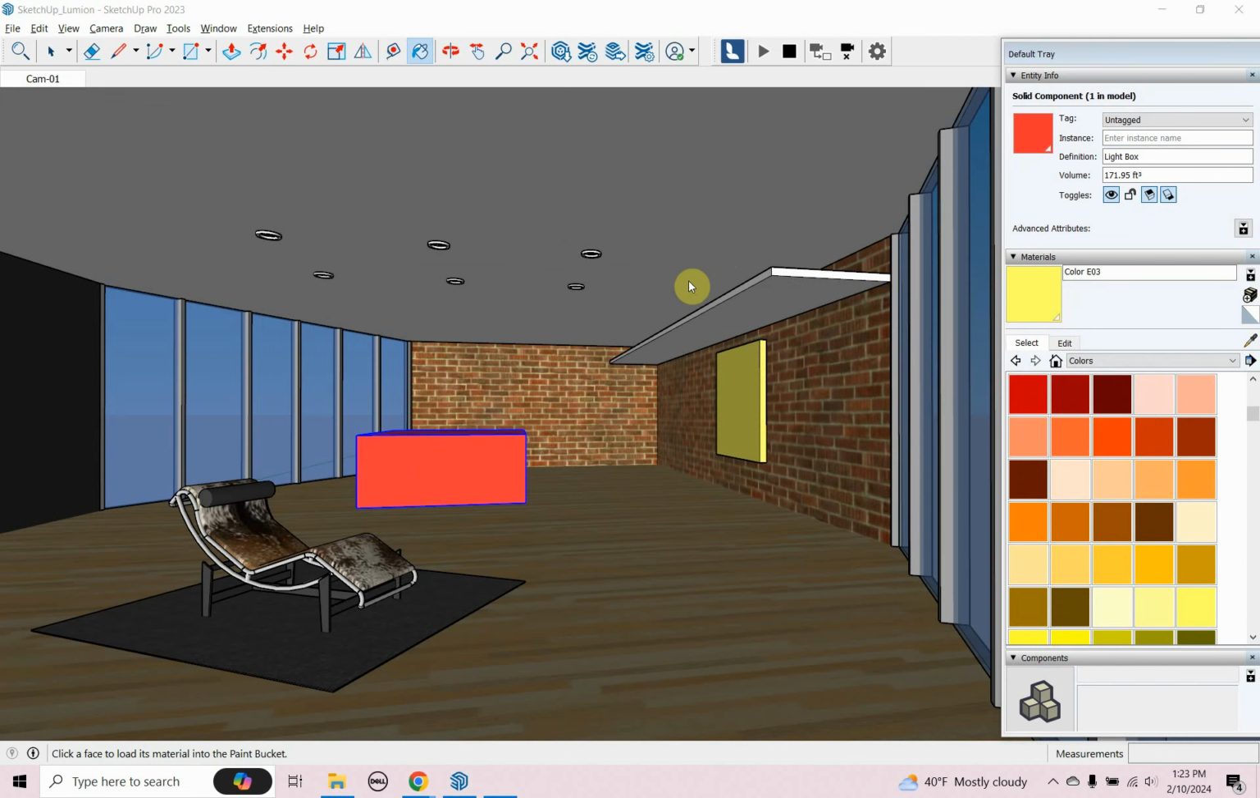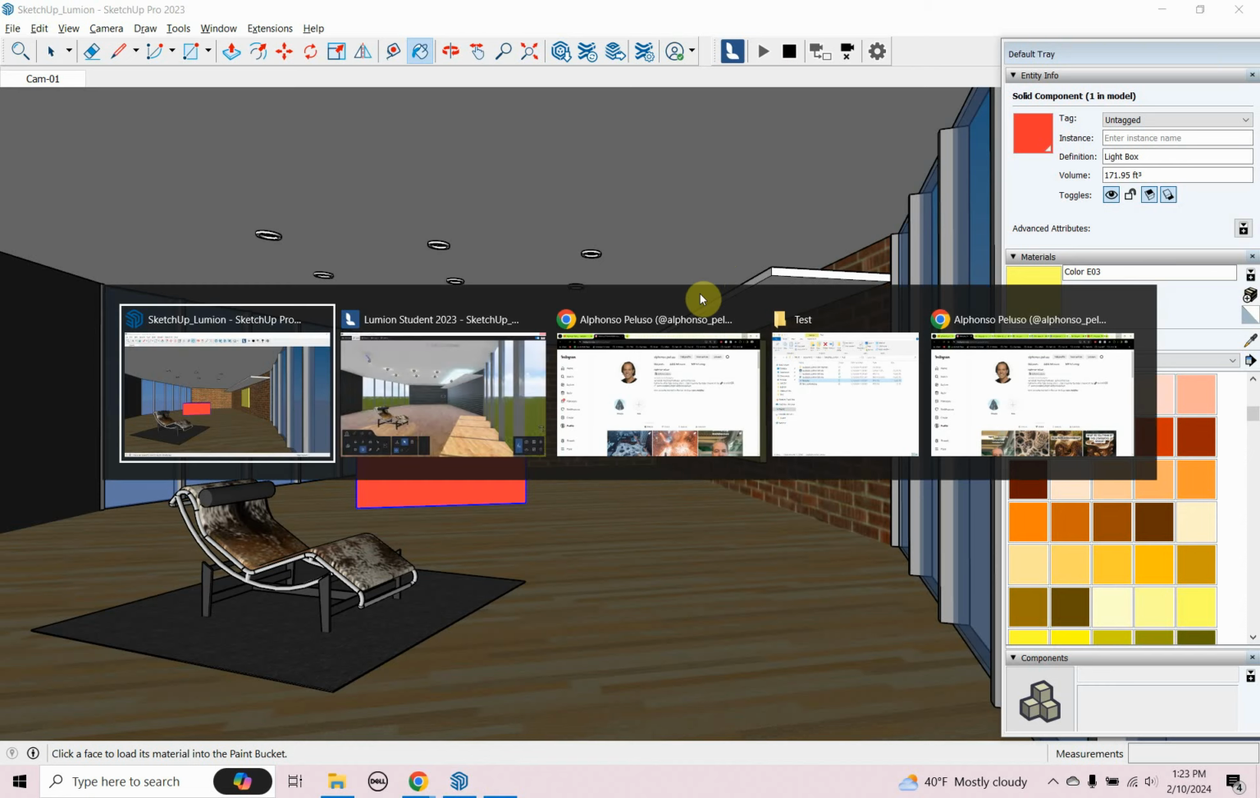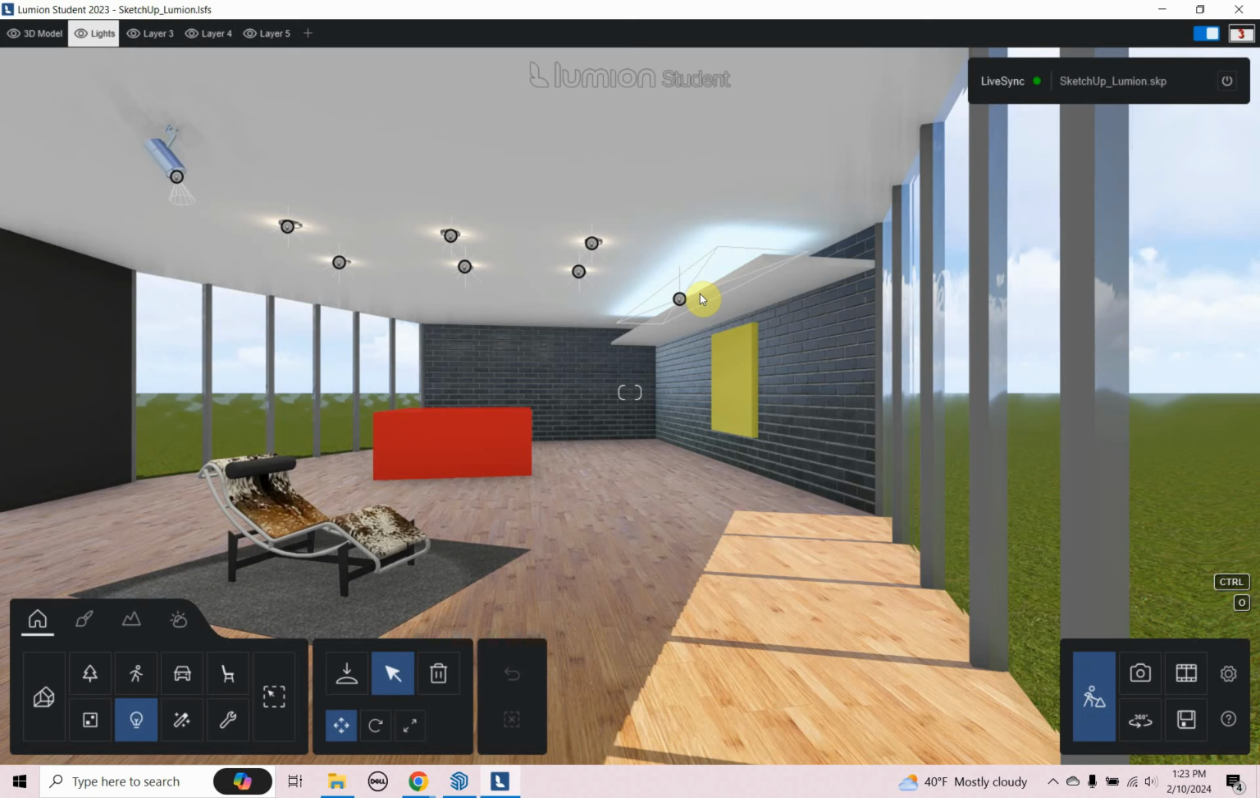I'm going to head over to Lumion, let Lumion think about the syncing. Okay, so that's synced up. All right, press the stop. All right, so just a couple things left here. All right, so we ended up modeling that carpet. Let's take a look at this carpet.